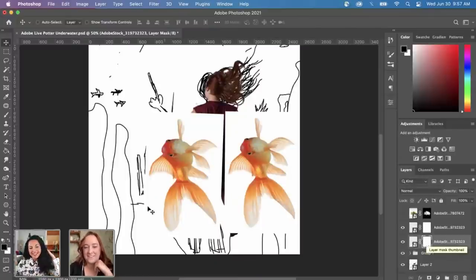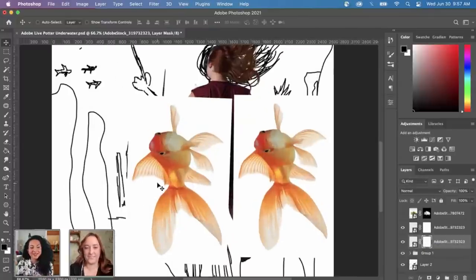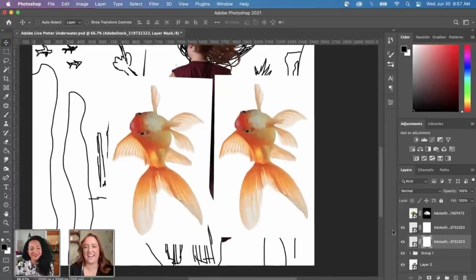I think it's so great that you can merge yourself to a fish and you can make these up. I think it's so exciting. Oh, thank you.